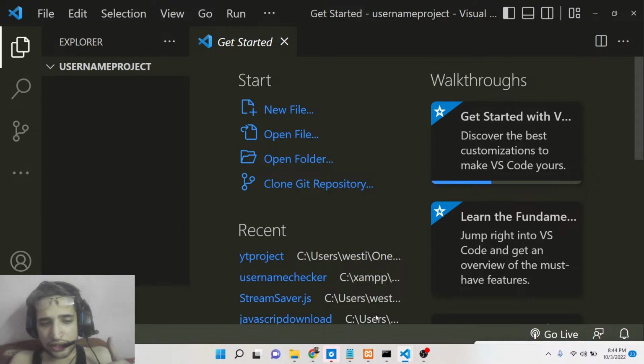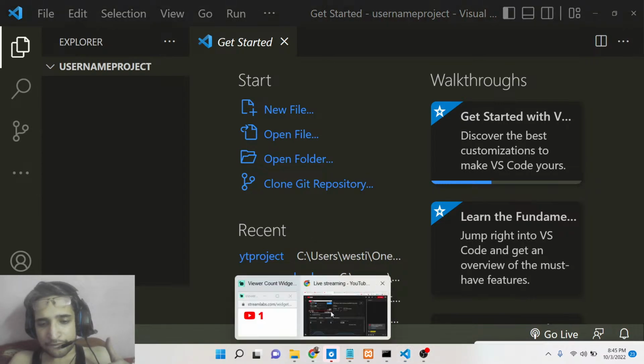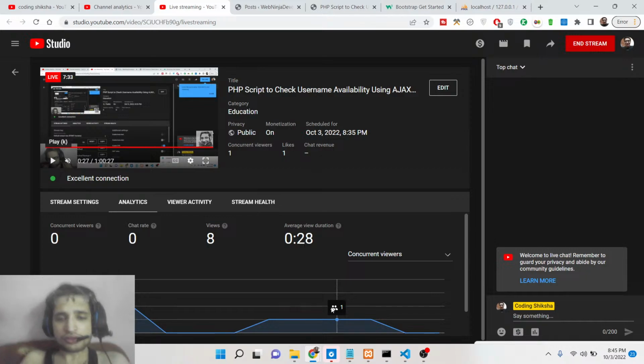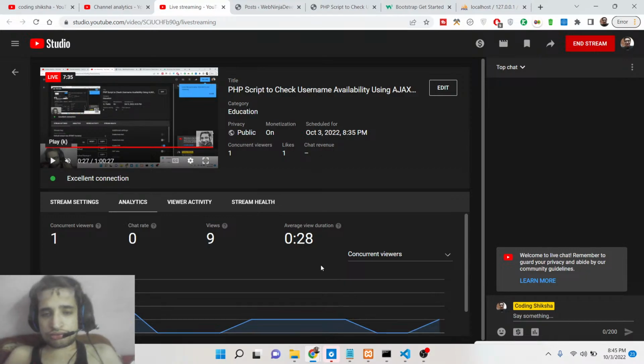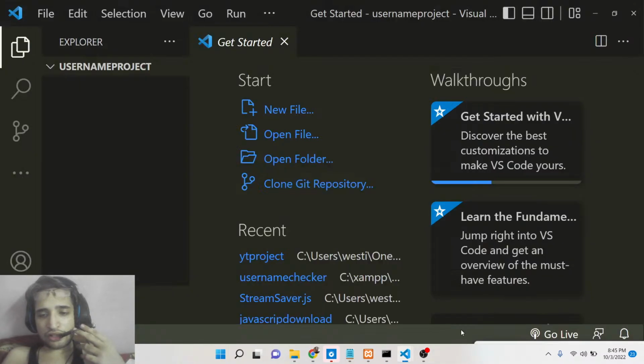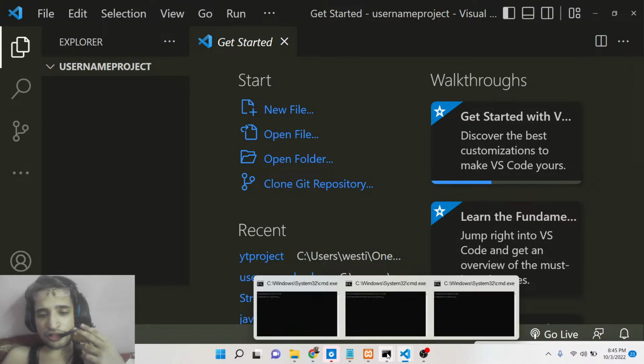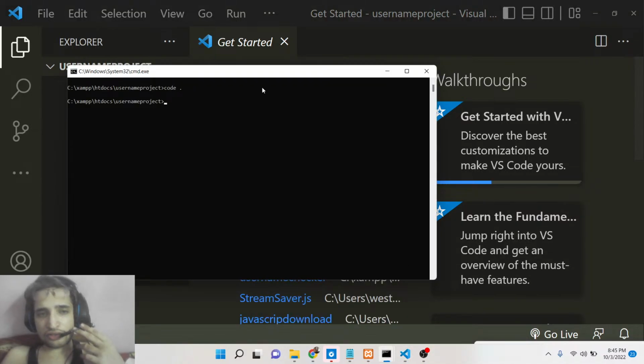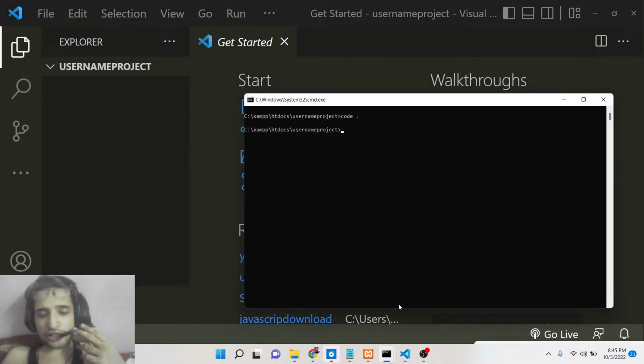So now we will write this PHP script, guys. We are now building a PHP script which will actually check whether the username is available inside the table or not.